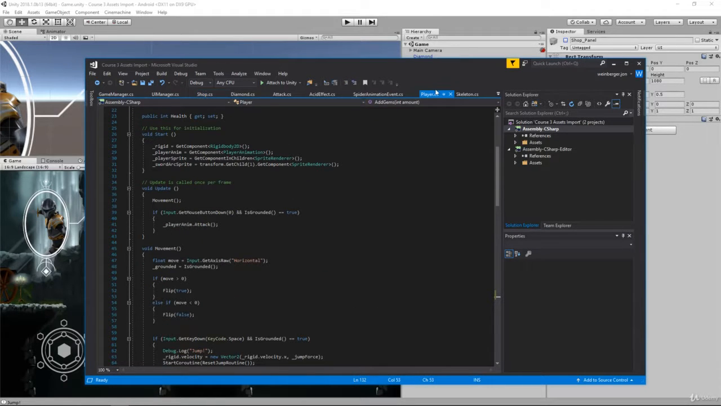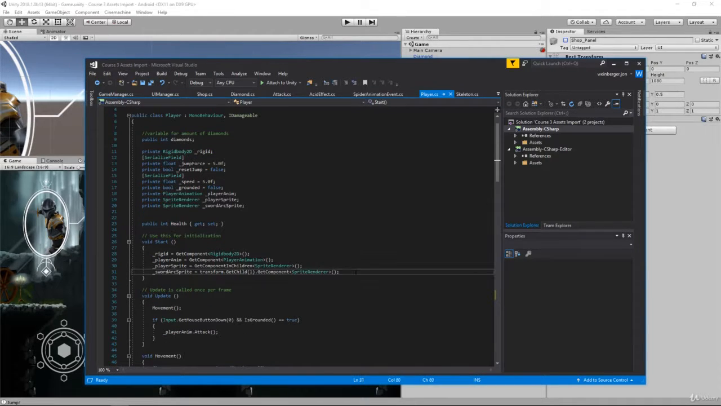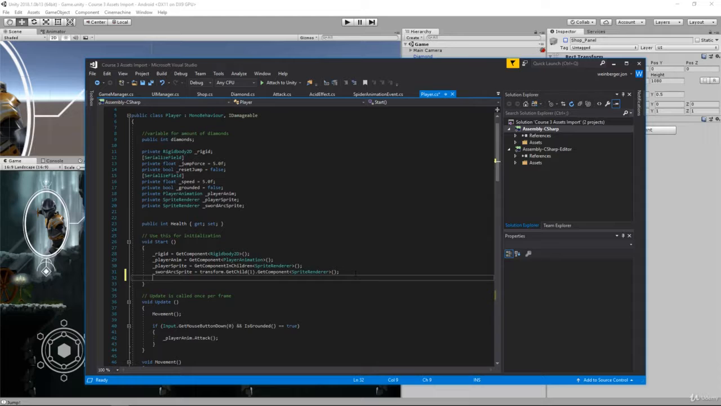If we look inside our player script here, we have a property for health, and it does implement the iDamageable contract, which the enemies use to attack us. Now for the health here, let's go ahead and initiate it to 4. So here we're going to say health equals 4, because we have 4 units of health.